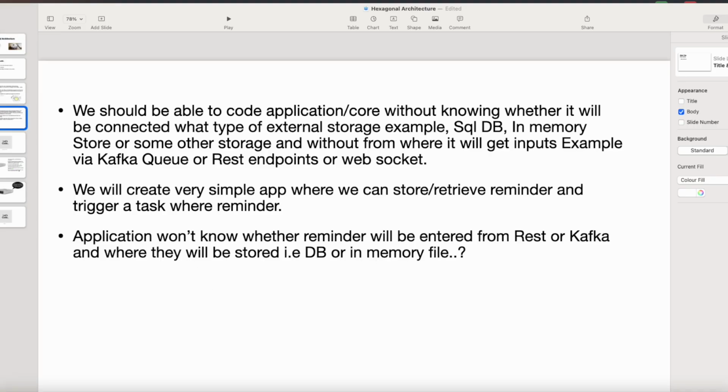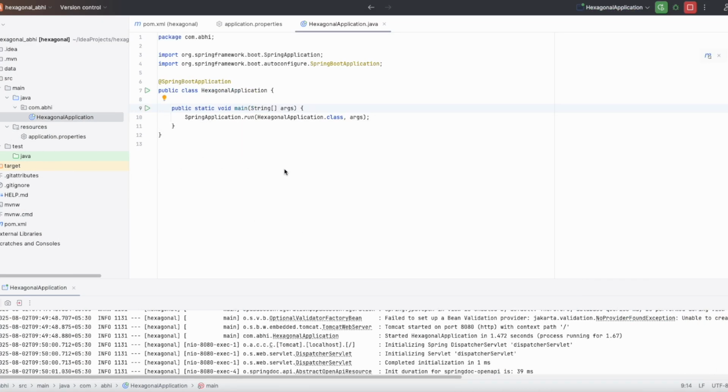Okay, so what we are doing is building a simple reminder application. You can save reminders, you can get reminders, and there will be a trigger. Like I said, we should be able to develop the core logic of our application without depending externally on anything. Right now I don't know whether those reminders will be saved through an app, a REST endpoint, email or something else. I also don't know where those will be saved, whether in a DB, some in-memory storage or maybe some other application. I don't care at the moment.